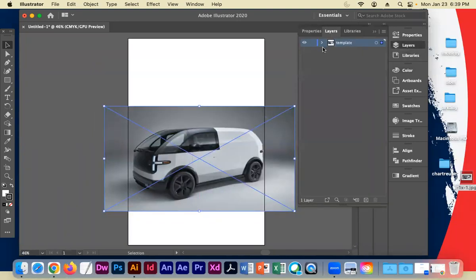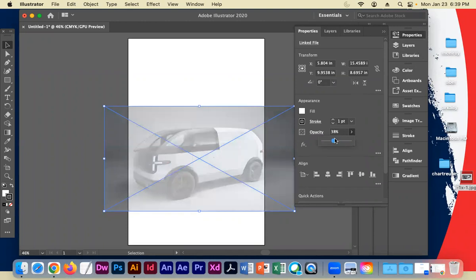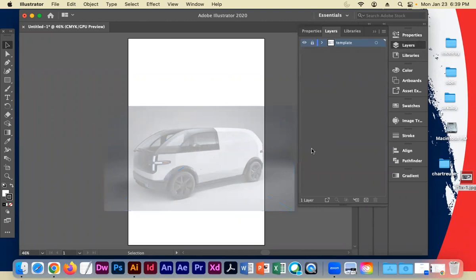Remember, I'm on this layer, which is my template layer. I'm just going to go in now and soften this thing up because it's going to be my watermark. And so I'm just going to soften this thing up a little bit so that I have it placed in the place I want it to be placed as I develop what I need to develop. So I'm going to go ahead now and lock that.